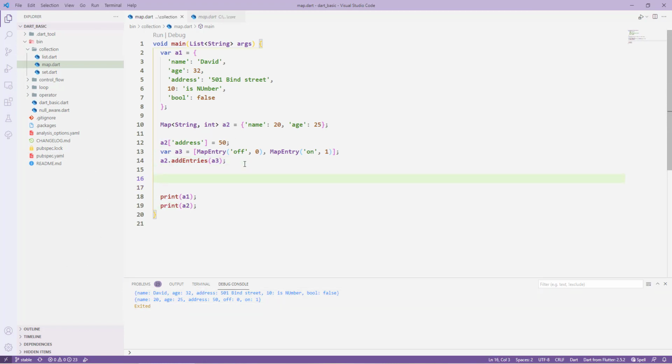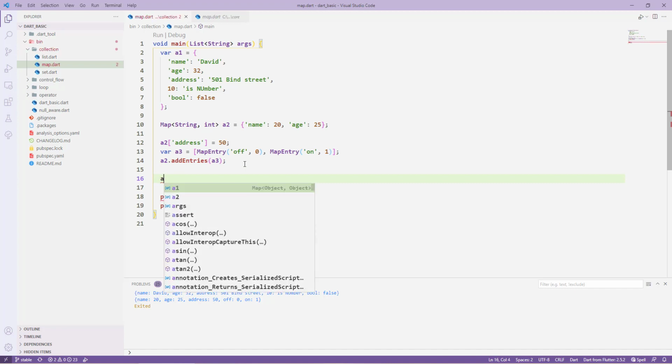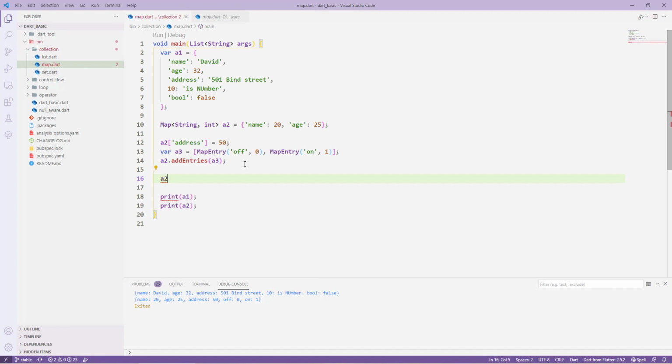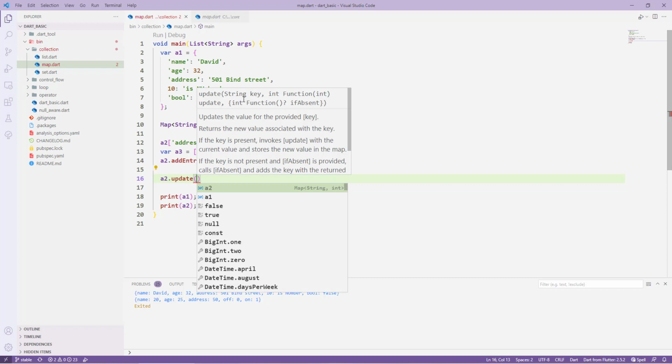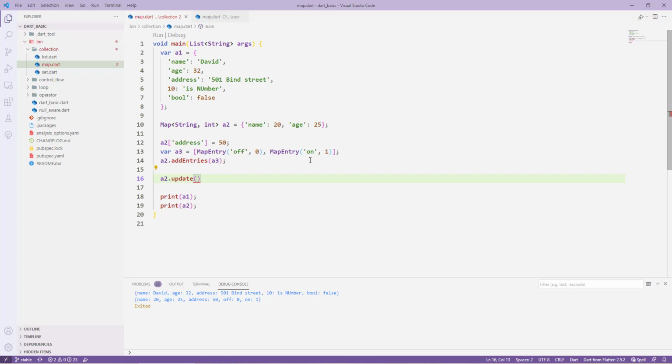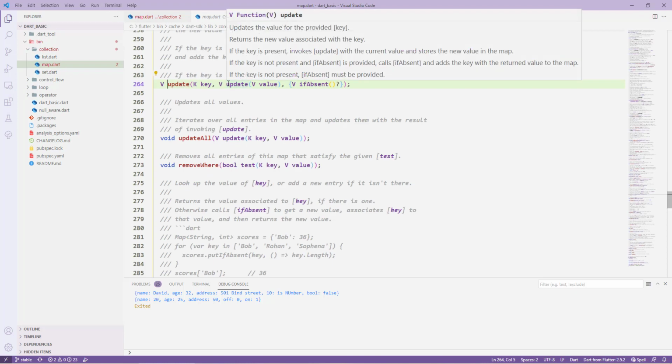So next we'll see how we can update this particular value. So I'll go to A2 over here, and I have the option to update and updateAll. So let us look into update, and this update will take a string key and a function of an integer value. So we need to put a string key and the function it takes. So I'll just put a string key. The key I want to update is off, and after that I need to pass the second parameter as a function. So if you control and click, it will say that we need to pass the update function over here.